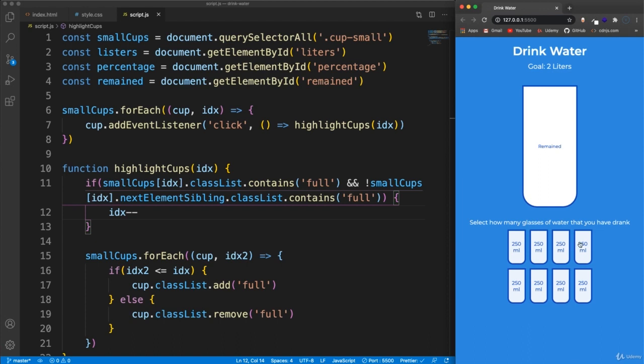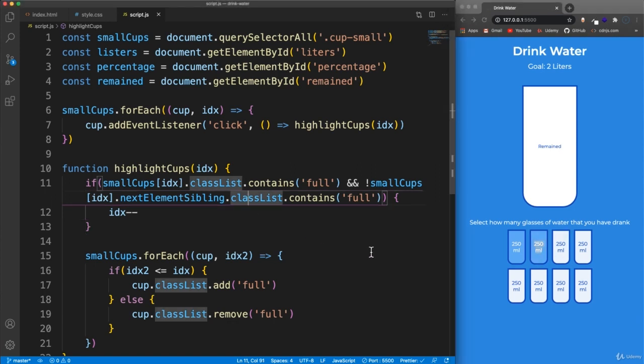So now if I click on the third, and this is full but this is not, and I click again, it's going to decrease the index and make that go away. If I click again, it's going to fill it, so I can now toggle the last one. Okay, so that should be good. Now that's pretty much it for the small cups, this highlight cups function.